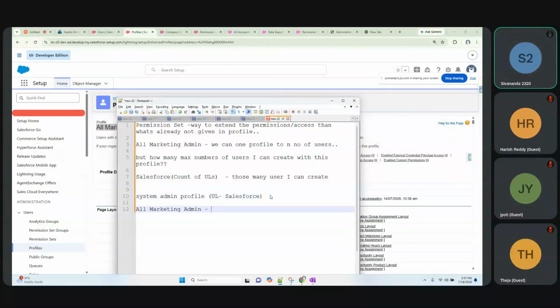Let's suppose along with Govardhan Ras, since I don't have multiple licenses here, I'm not able to create multiple users. Govardhan Ras is the one assigned with this profile. Along with him, I have, for example, Jitendra, Mahendra, Firoz. So now these 4 users are also available. I have created access for these 4 users also, and for all 4 users I assigned the all marketing admin profile. Now there are 5 users total with the same profile.